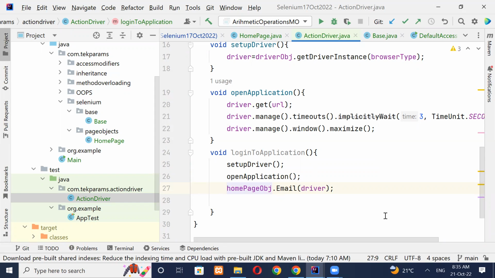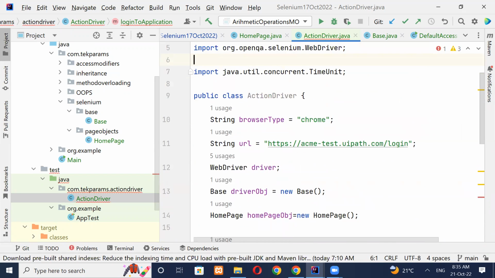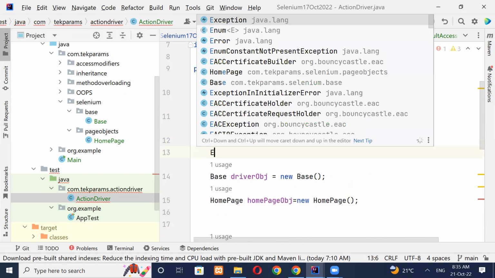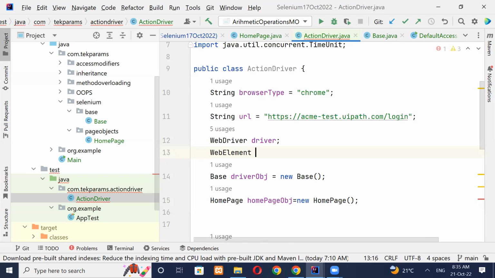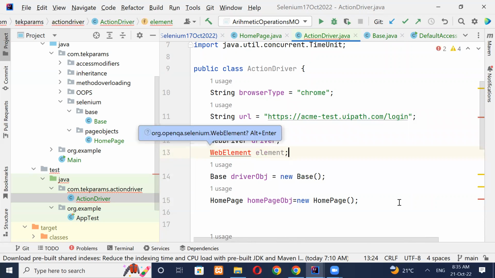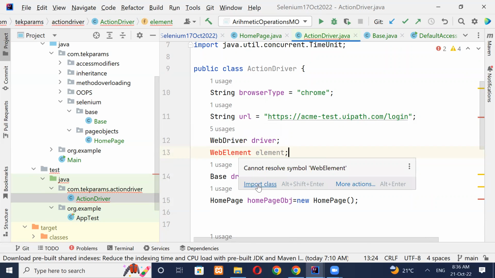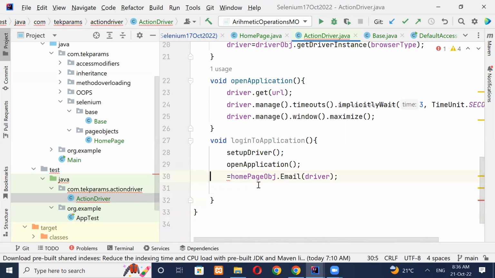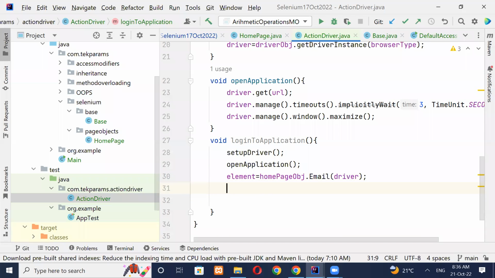So here also, because we are returning the web element description, store that into one web element here. On that, you can do your action. So I'm going to define one more web element declaration here. Web element. Import this class. Import that class and you can put it that element. As soon as it is assigned, you do your action. What do you want to do?